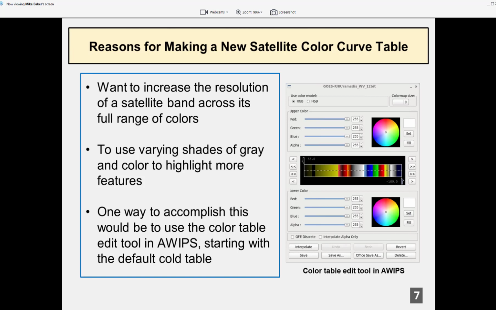Welcome, Mike. Yeah. Good afternoon. How you doing, everybody? I've been playing with color curves and color tables for going on as long as we've had AWIPS, 25 years. And so I've been given this opportunity to work with a satellite now, GOES-16. It's really exciting.